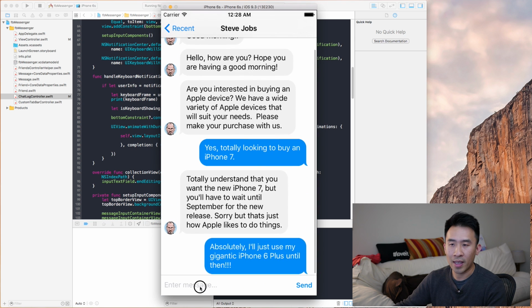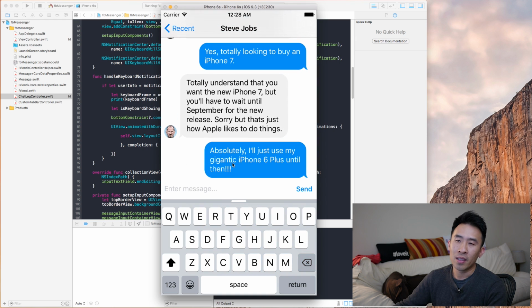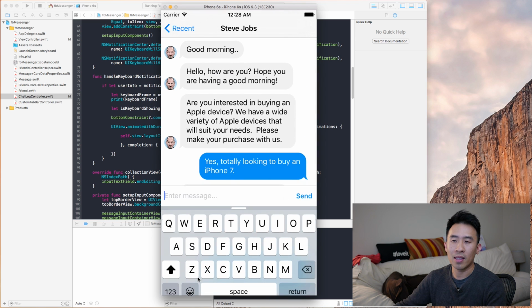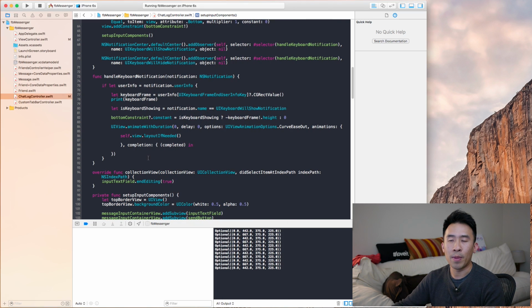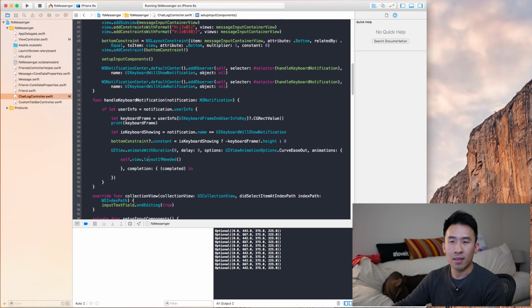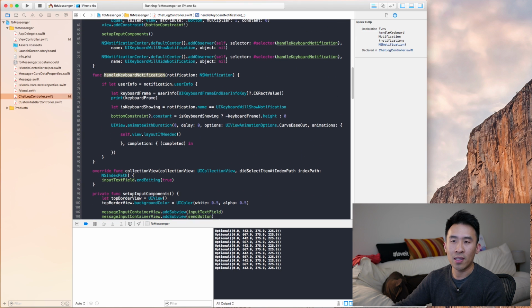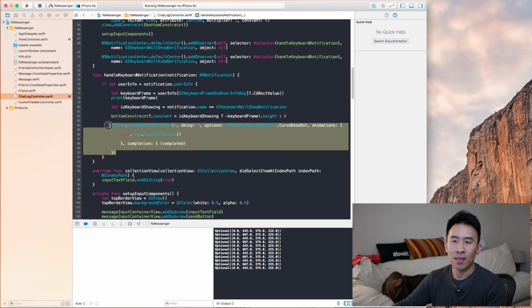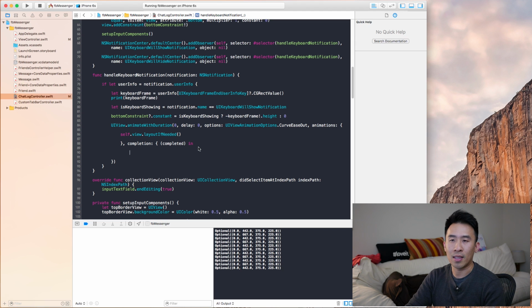The one final thing that I want to do is whenever I click into this text field, I want to scroll the collection view so that the last message is being shown. So when I'm up here, I'm going to click this, and I actually want to see the last message, so that it makes the UX a little bit better. I'm going to do that inside of this handle keyboard notification method, and inside of this animation block, inside of completion, I'm going to animate the collection view.